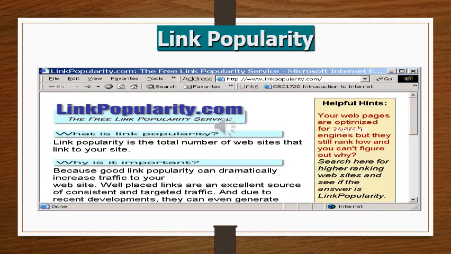We have what we call link popularity. Link popularity is the total number of websites that link to your site. If a lot of websites are linking to your site, it means that whenever a search engine is searching for that particular website, it will return in almost all the search engines because a lot of websites are linked to your site. So that is what we call link popularity.